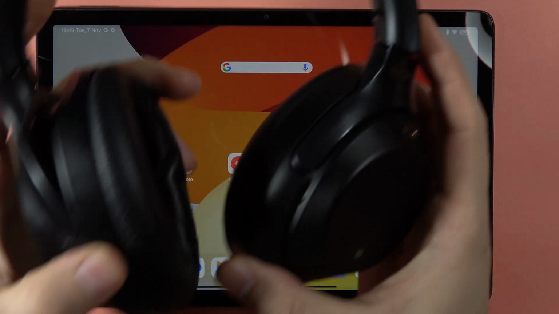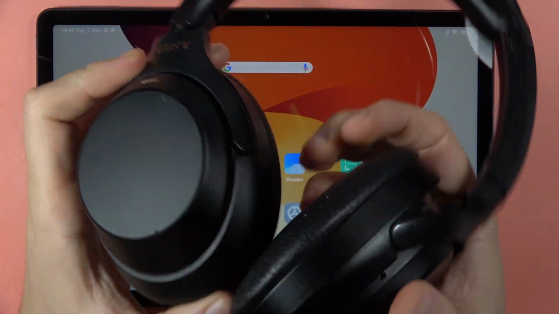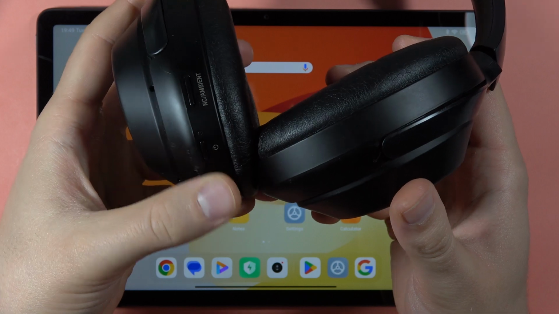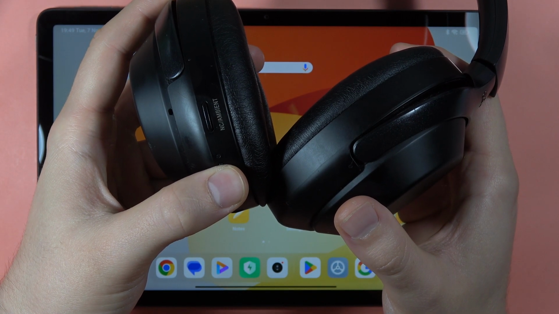Hey, if you want to pair your Sony WH-1000XM4 with your Android tablet, first of all, you have to power off your headphones by using this power button, this one, and then you have to click and hold this button to enter the pairing mode.